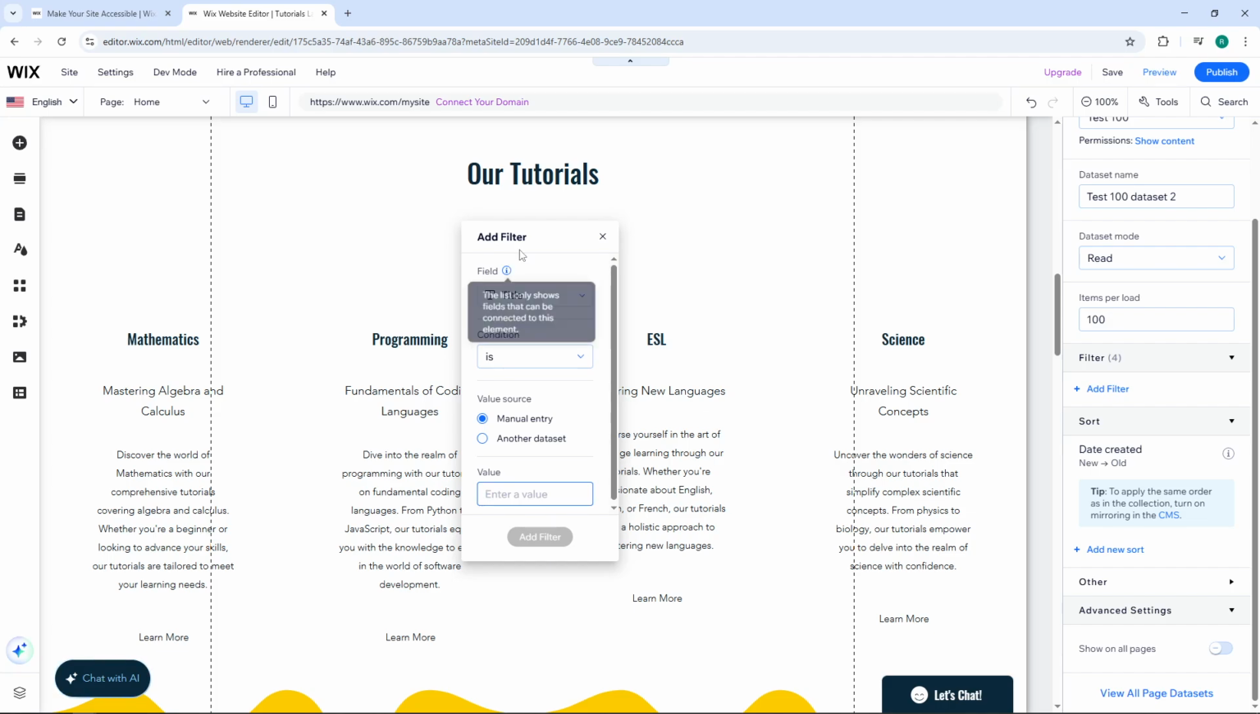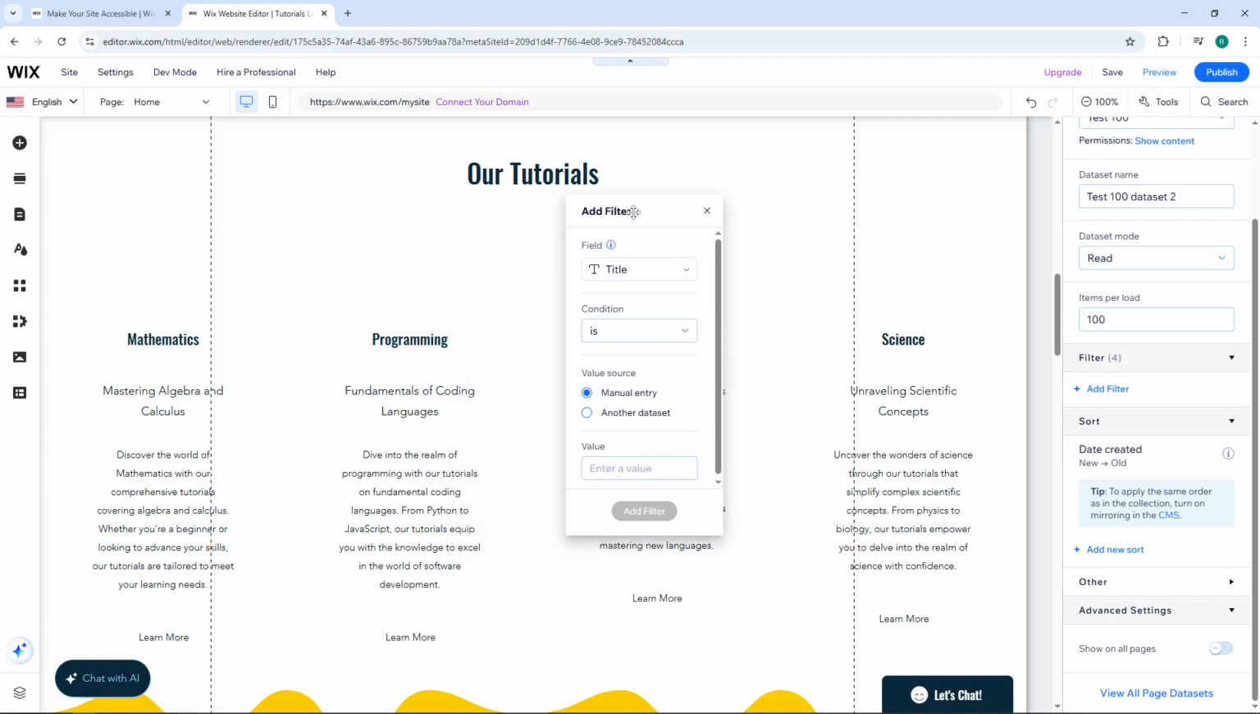A small Add Filter window will appear. From here, you can set the field title that you want to filter by, whether that's a category, date, status, or any other field in your collection. Then set the conditional statement from the drop-down menu. This could be something like equals, contains, is greater than, or any other logical operator that fits your needs.